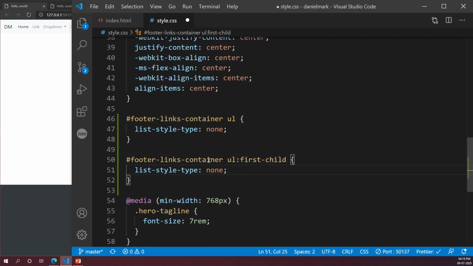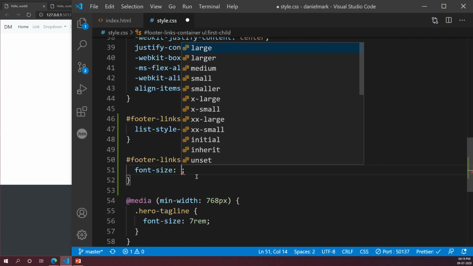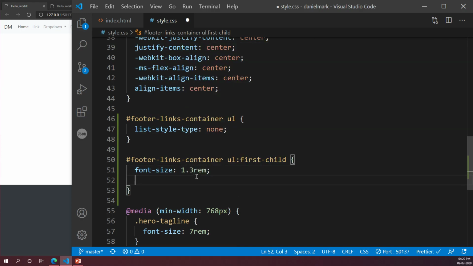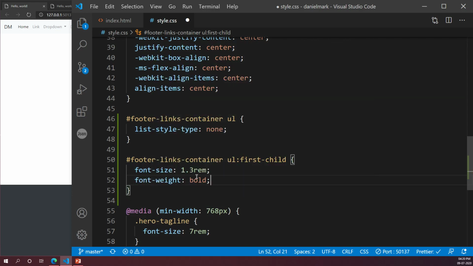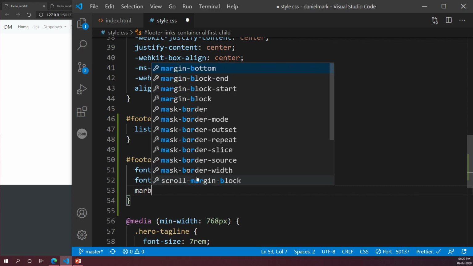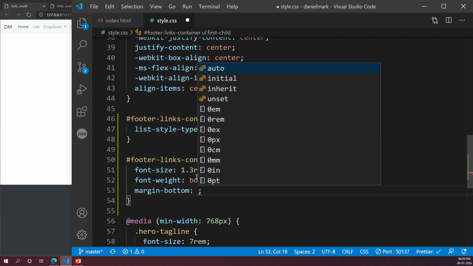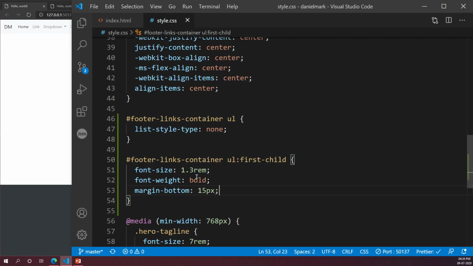What this basically does is it goes to the unordered list. The unordered list has multiple list items, multiple children, out of which it's going to pick the first child element alone and apply these styles. So I'm going to delete this and put a style in here. Let's say font-size 1.3rem, which should be big enough. Then font-weight bold, and margin-bottom 15 pixels. So I think this should work.